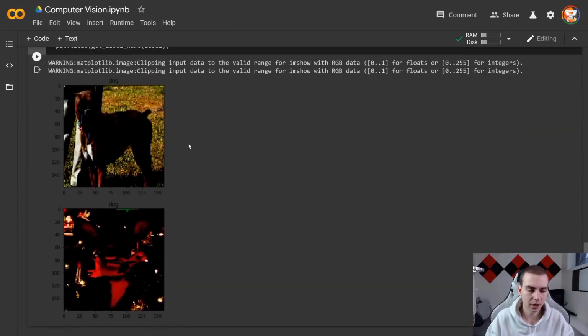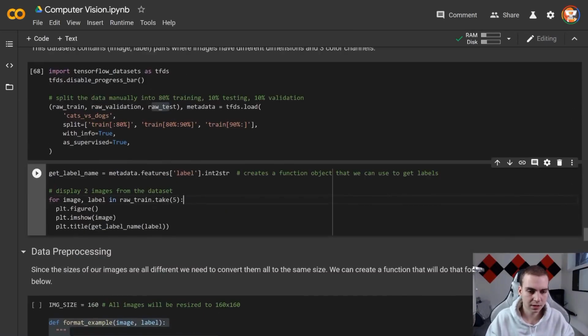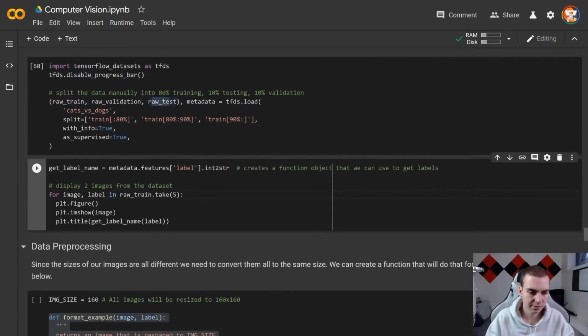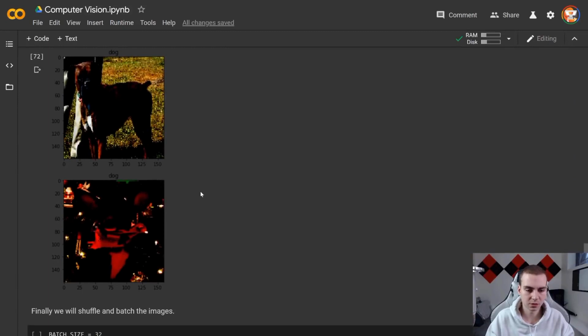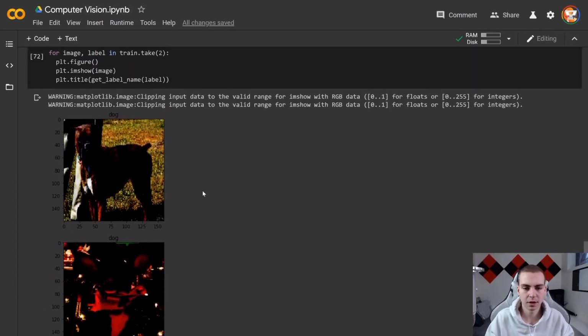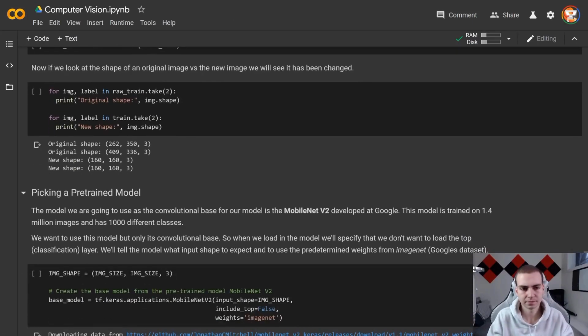And there we are. Now I've just messed up the color because I didn't add a cmap thing, which I think I needed. Anyways, that's fine for now. This is what our images look like. This is the resize. Now we get all our images 160 by 160, and we are good to go. All right, so now let's have a look at the shape of an original image versus our new image. This was just to prove that our original shapes were like 262, 409 by some random values, and they're all reshaped now to 160, 160 by 3. 3 obviously is the color channel of the images.